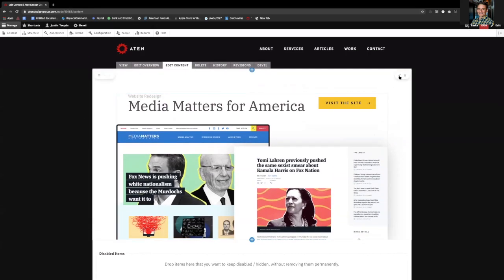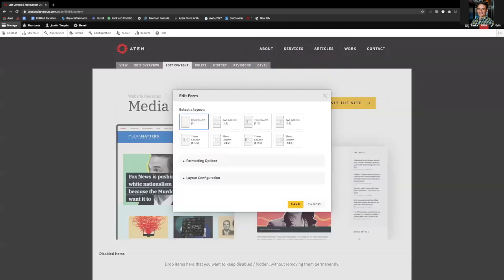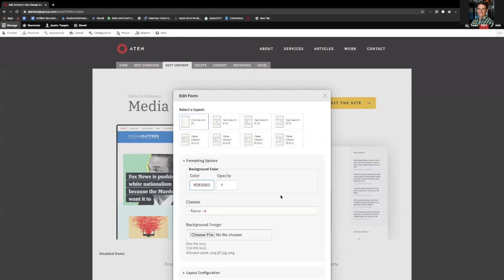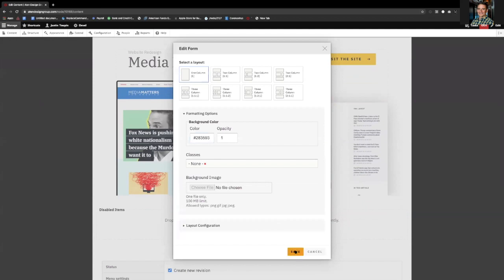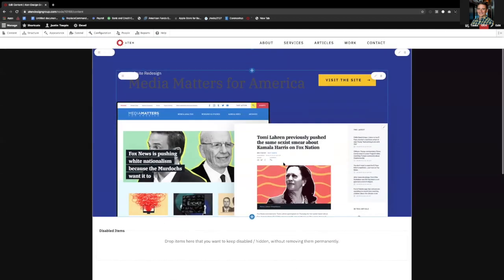I'm going to make a couple of changes. I'd like to give this a background color that more closely resembles the content or works better with the content. We'll hit save, looking a lot better.